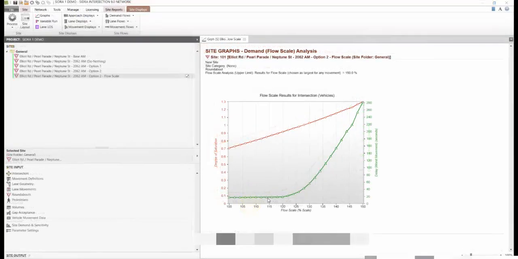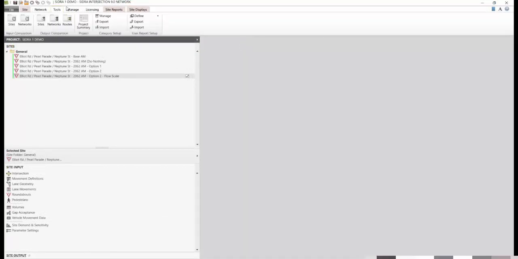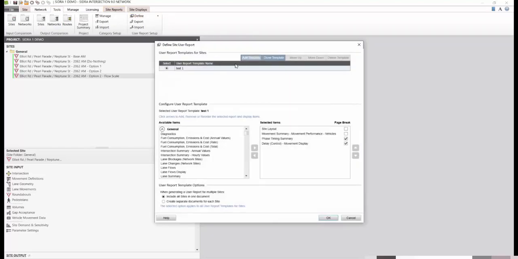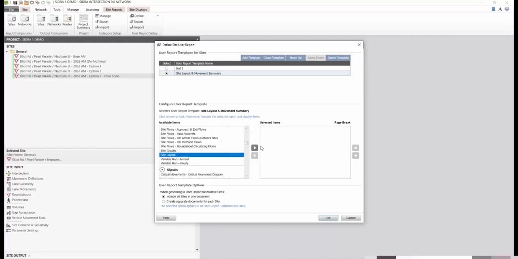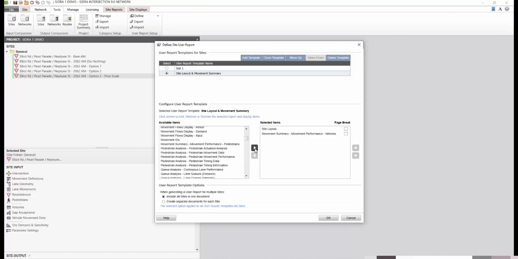The last thing we're going to do here is to output the site layout and movement summary. Head to Tools to define a new report template, then select the attributes you want to report on. Site layout and movement summary in this case. Page break will put this attribute on the next page so it's neater.